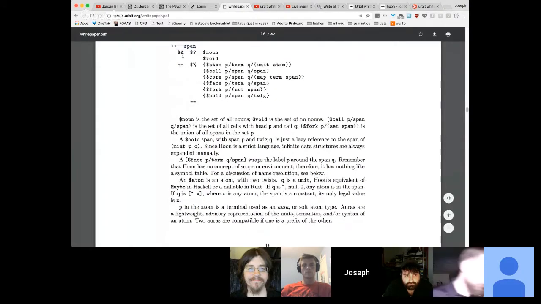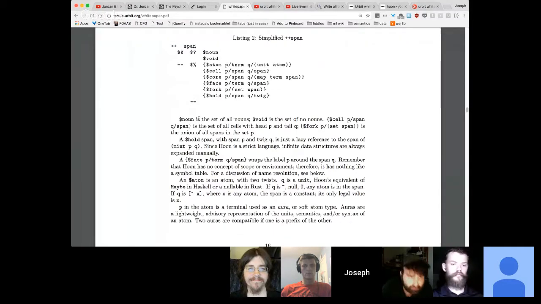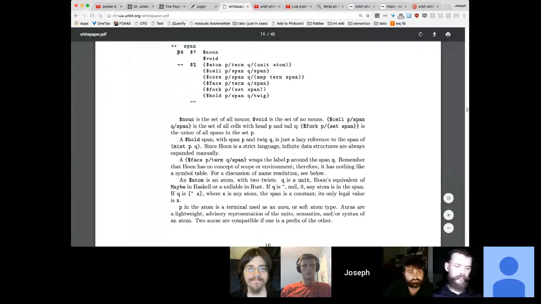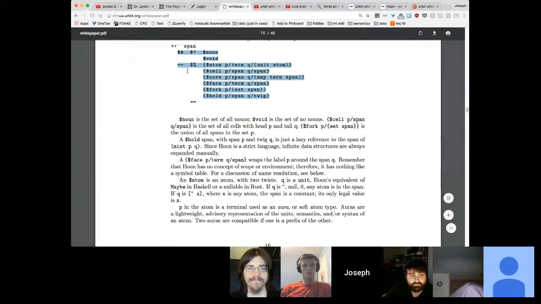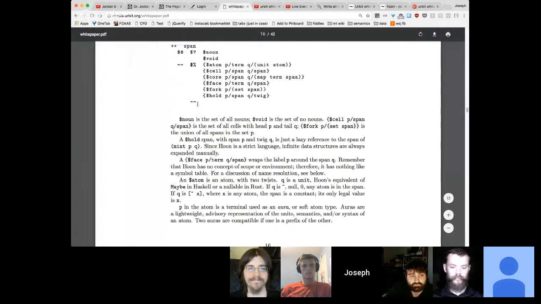So moving along here, the indentation makes this a little bit hard to read. But everything that I've highlighted here is a single expression, and it has two sub-expressions. This one, and this one.